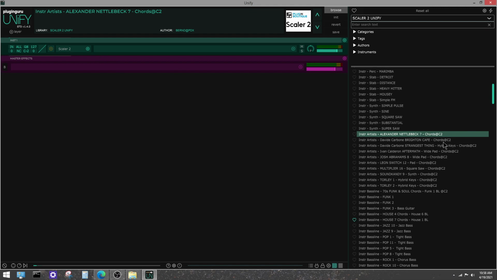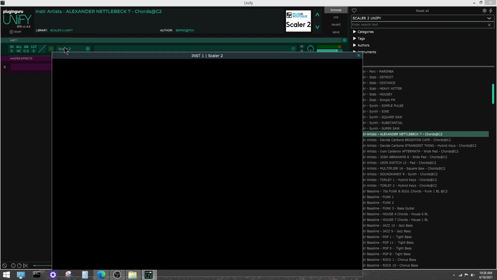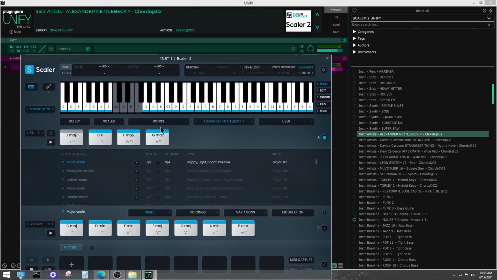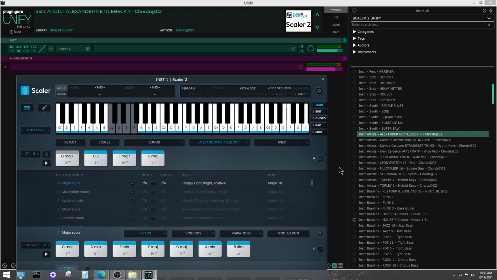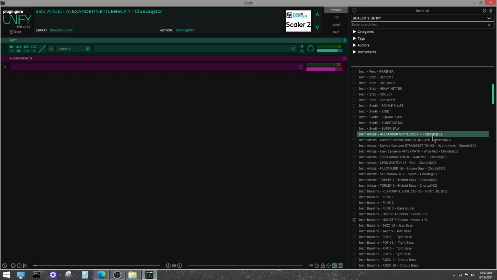This says chords are at C2 because in Scalar, this particular preset picked a song from Alexander Nettelbach. That's something that comes with Scalar: you have all these artists, and Scalar comes up with these chord progressions. What I did in that preset is map, in Scalar, the keyboard to chords. If I press C2 on my keyboard, it plays the first chord, then I press D2. That's what it means when I say chords at C2 on the keyboard. Literally, the note C2 will trigger the chord progression in Scalar.